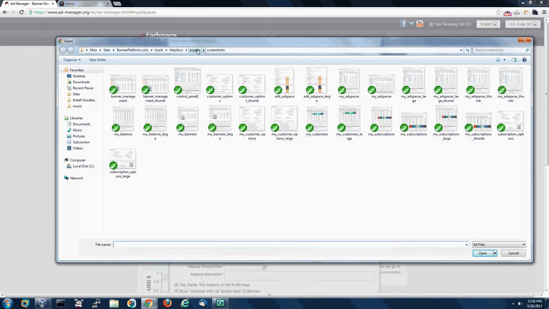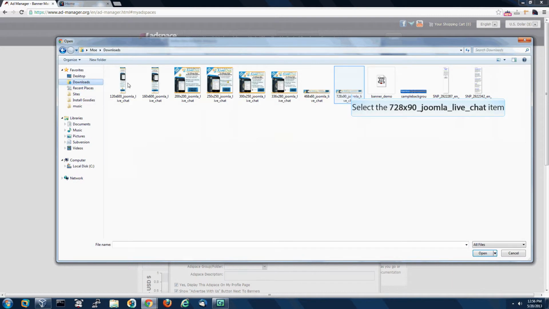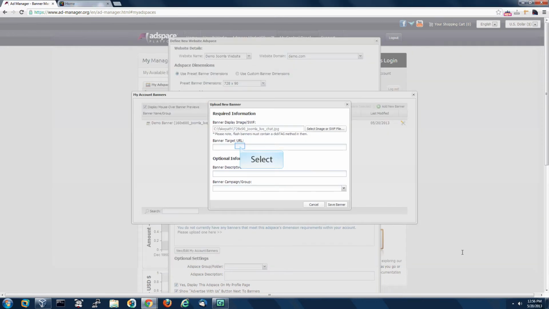Let me see here. I'm going to upload a banner 728 by 90 and choose this demo banner. You can add the target URL. I'm going to put demo.com, and you can put a description and whether it belongs in a certain folder or group, since you can group your banners if you want to. But in my case, I'm just going to hit save.